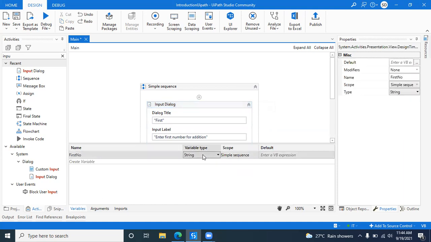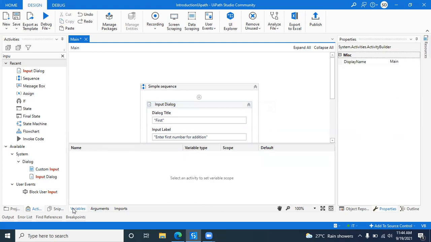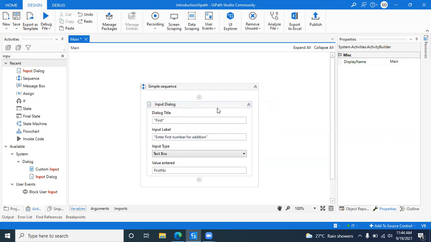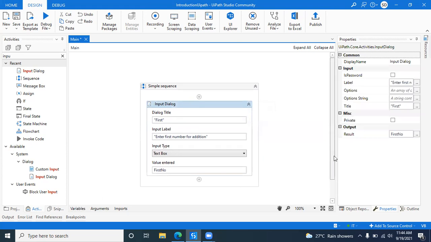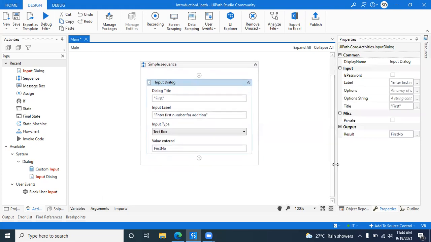Integer. I should select integer, so that whatever values the user is entering will be in a variable type number only. So after entering the first number, we need two numbers, right? To add numbers, we have at least two numbers. So again, I have to take another number.